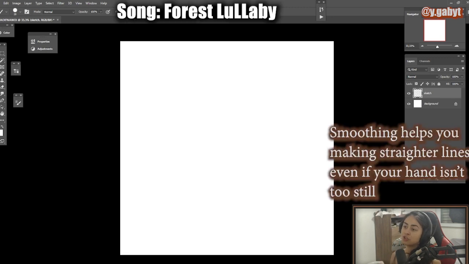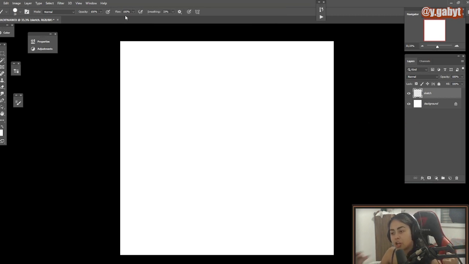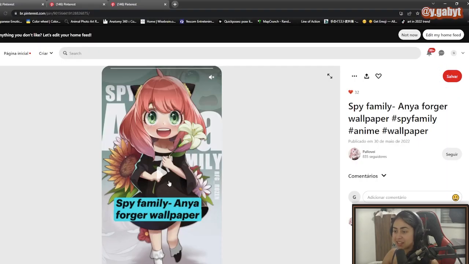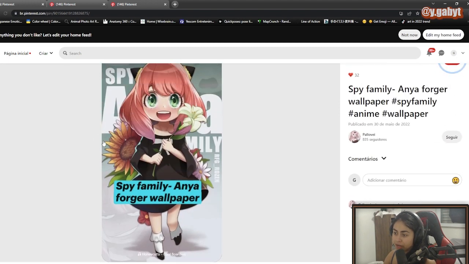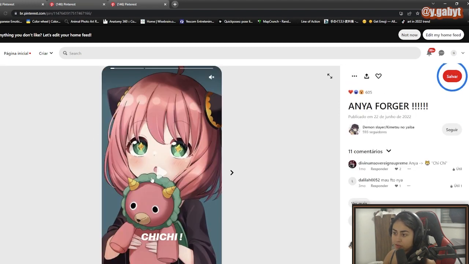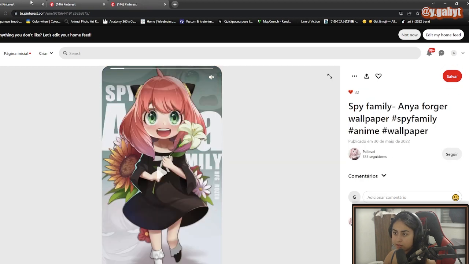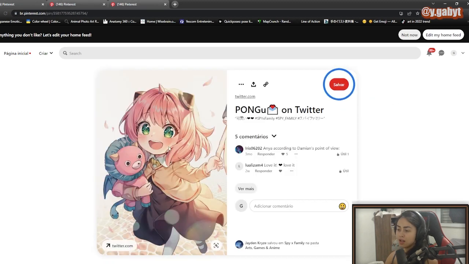First thing that I'm going to do, I'm going to sketch a character. When you're sketching a character, you gotta be sure that you have references, okay? I'm going to show right now, right here, my references. Here you guys can see. I just searched on Pinterest Anya, the character of Spy Family, and I was clicking on images until I found 3 images that I enjoyed. This one, and this one.